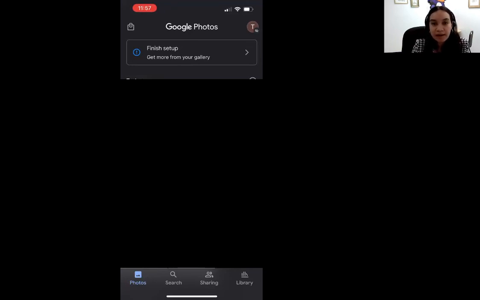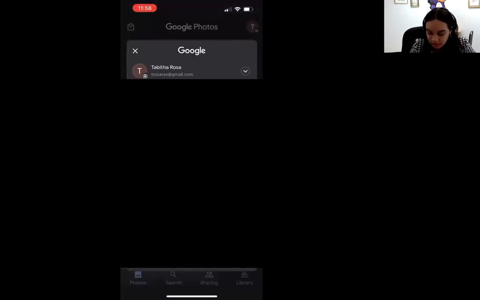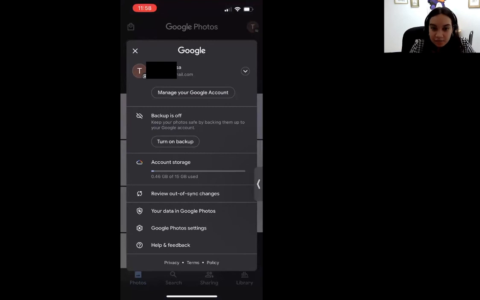But before you do that, make sure that your Google Photos is backed up. So if we look at the top right-hand corner where my name is Tabitha, T for Tabitha, I have a little T on the right-hand side of my phone, all the way at the top. If I click on that, you can see for me, my backup is off. I'm not backing up my photos. So let's say I deleted pictures on my Apple Photos. They're gone forever because I didn't back them up on Google Photos.